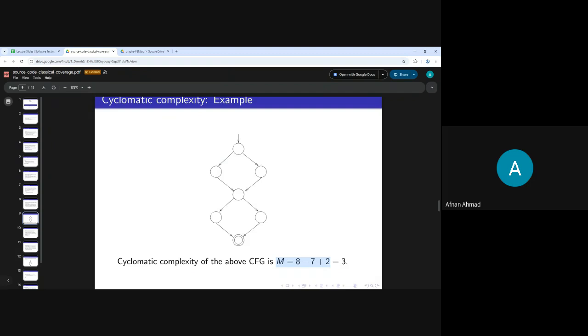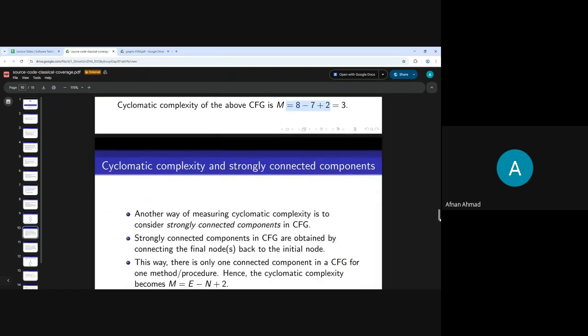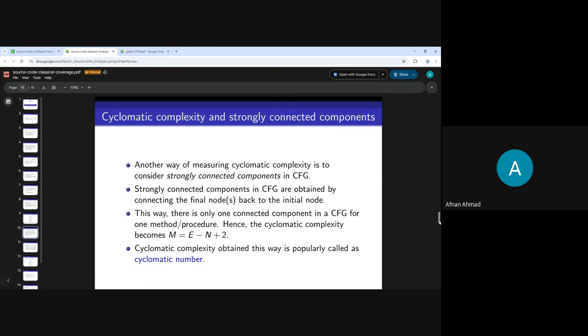Okay, so e minus n plus 2, that's what it is. Because this is more general, there's no assumption on this.